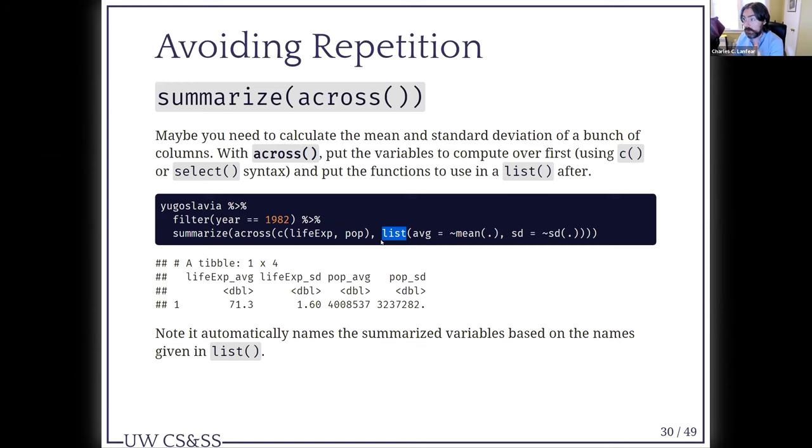Show you something weird, don't tell you too much how weird it is, and then later let it break your brain after you're used to using it. Okay, so here's a question. How is across different from group by before summarize?